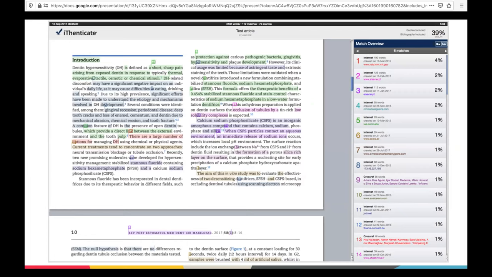Some text may be similar, such as properly cited references or standard scientific descriptions. For example, the materials and methods descriptions used in an experiment or in research. So editors can choose to exclude certain sections of text or sources or set a particular percentage threshold if they know that certain items are always coming up in their similarity reports.